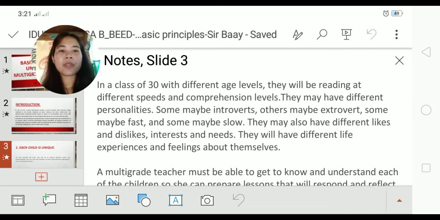Example, in a class of 30 with different age levels, they will be reading at different speeds and comprehension levels. They may have different personalities. Some may be introverts, others may be extroverts, some may be fast, and some may be slow. They may also have different likes and dislikes, interests and needs.